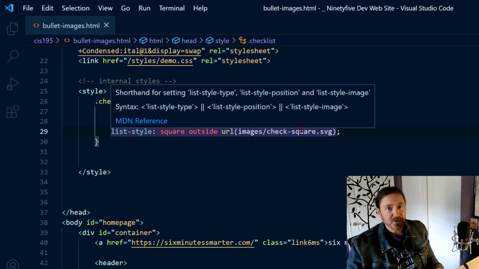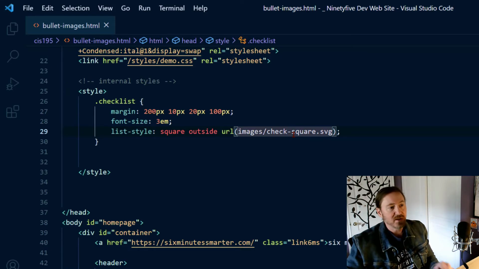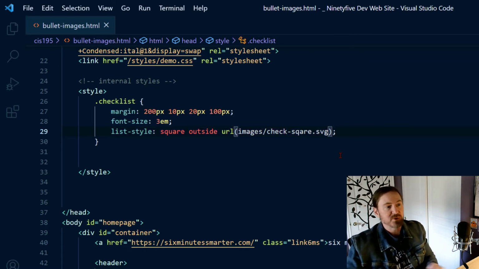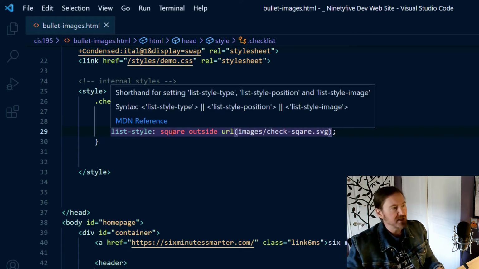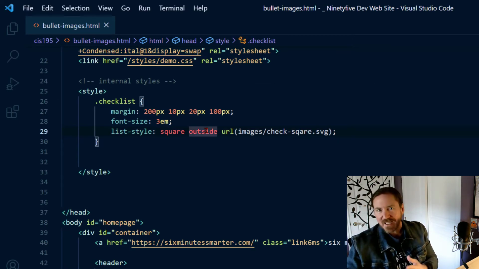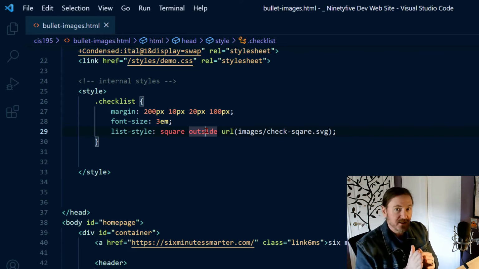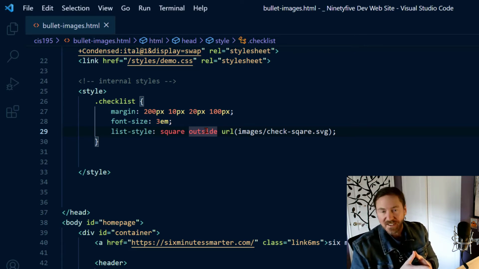Now, you're not going to notice a big difference here, or any difference for that matter. But basically, we have our image being used as the bullet. Now, if this image is broken for some reason, then the square is going to be the displayed bullet. And for the position, outside or inside, you would only really appreciate that if a list item had multiple lines of text. Is the text going to wrap underneath the bullet? That would be position inside. Or is it going to be nice and flush with the bullet beyond that? That would be position outside.